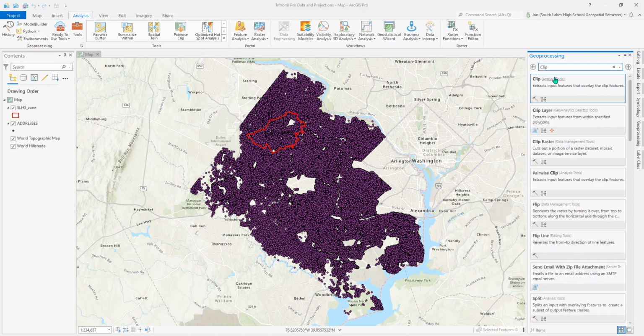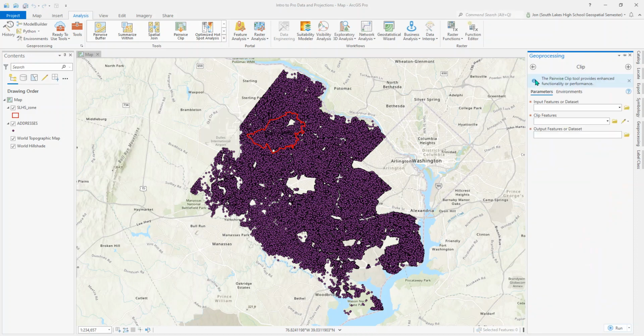And notice it's right there at top. Let me read a little description so you can tell what it does. Extracts the input features that overlay the clip feature. That's a fancy way of saying I want to clip out all of the addresses that are inside this feature. Okay, so here we go. Let's try it. Hit clip. The input feature data set, the one that we are going to get clipped, we're going to clip the addresses, and the clipping feature, the cookie cutter, is going to be the South Lakes zone.